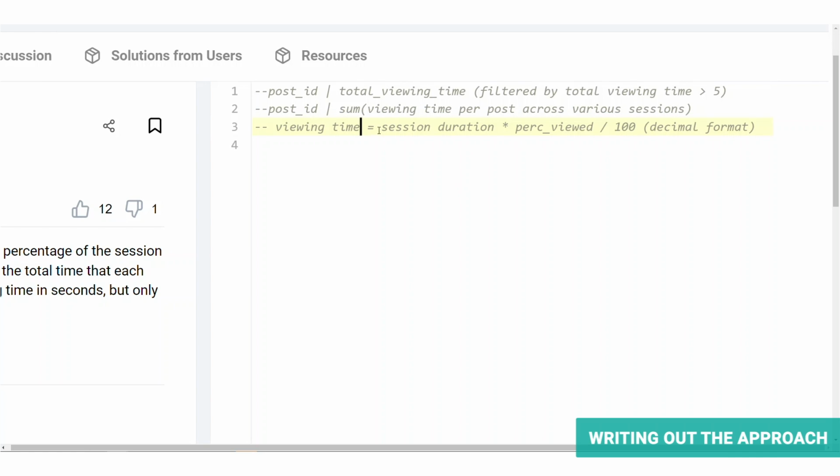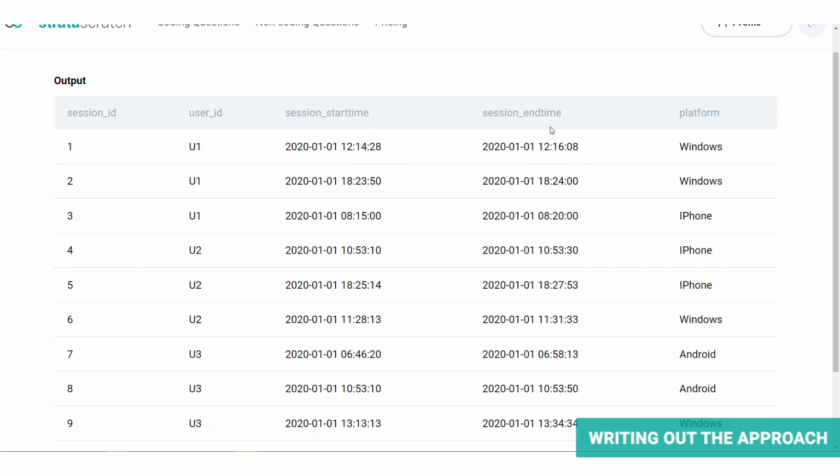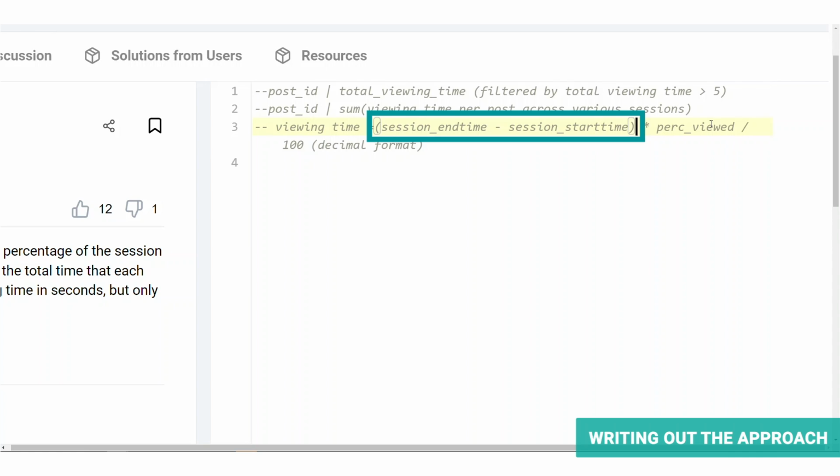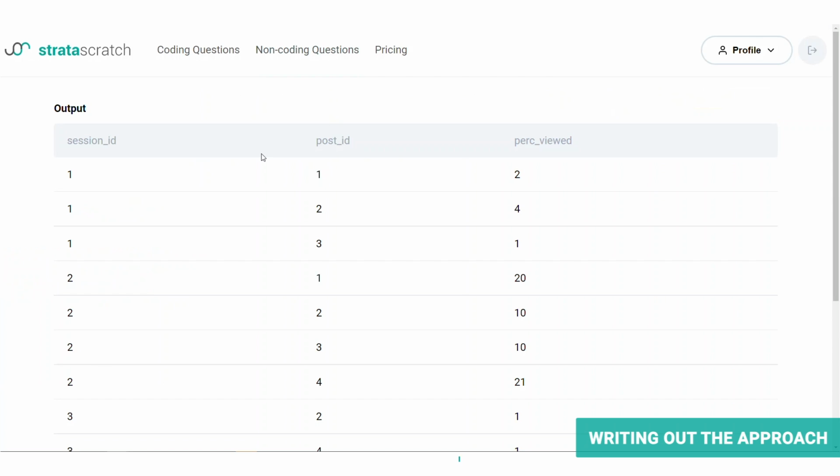Now, this equation requires two key pieces of information: session duration and percentage viewed. Session duration is the difference between session end time and session start time, both of which are found in the user sessions table. So we can rewrite this equation as session end time minus session start time, multiplied by percentage viewed. Now, percentage viewed is the percentage of the session spent viewing the post. This can be found in the post views table.